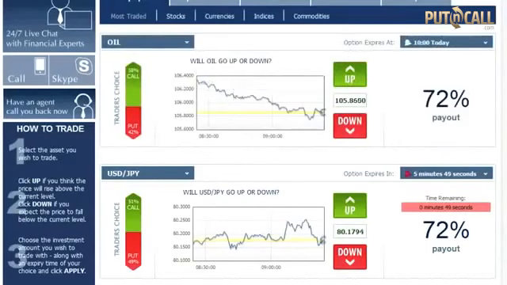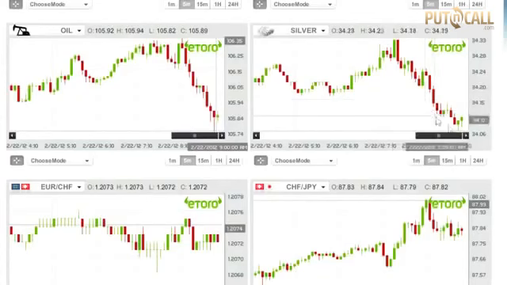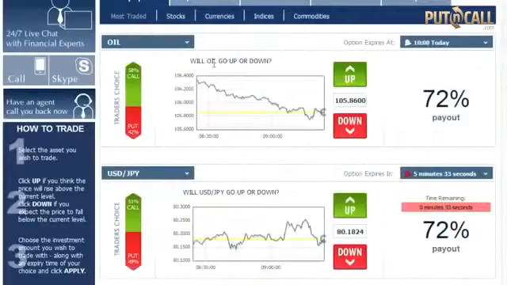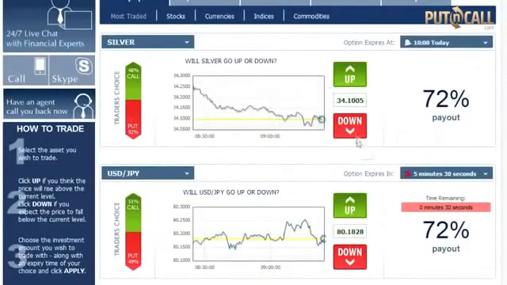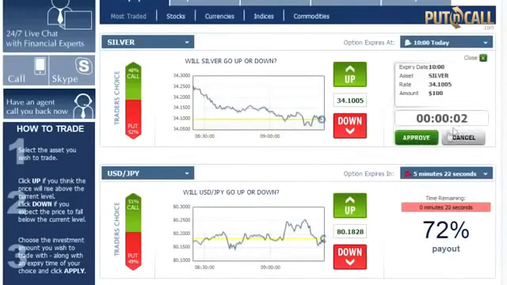We go back to the graphs. We have another downward going trend line. This is silver, much like oil. It starts going up, but then it continues going down all the way. Now let's go back to the platform. We choose silver. Since it's going down, we click down. We enter $100, click apply, and approve.